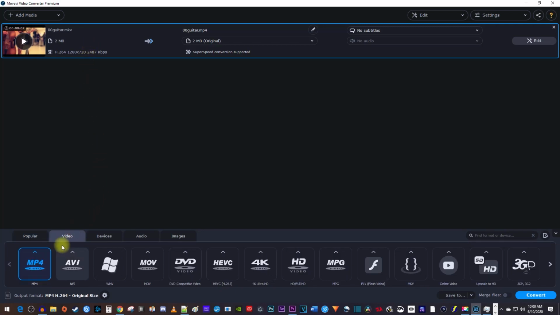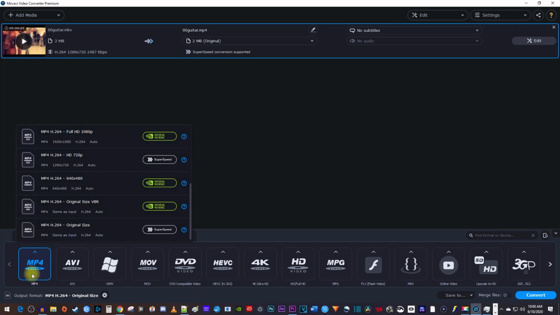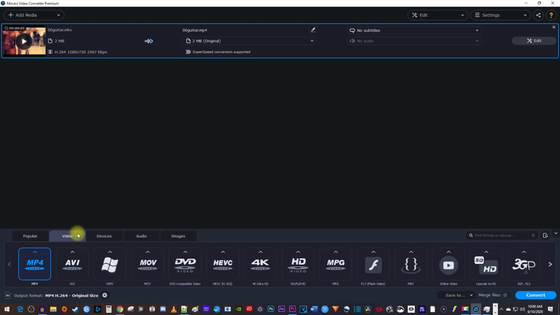From the list of formats, select MP4. Then choose the resolution you want your MP4 video to be exported at. I'm just going to choose the original size option so that it's 720p like my original video.